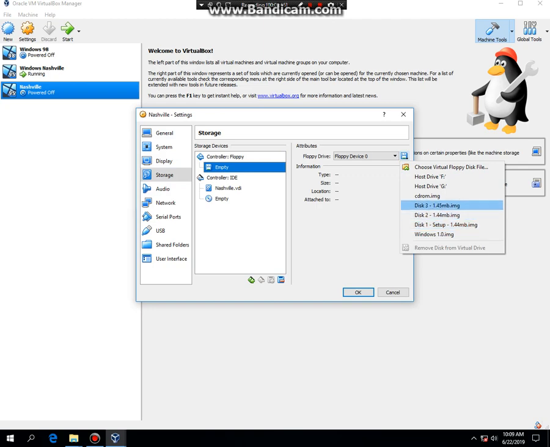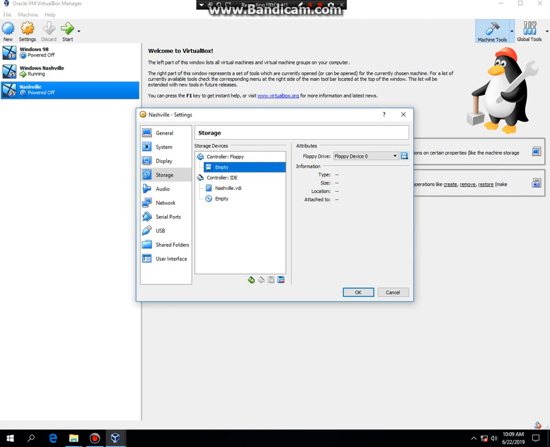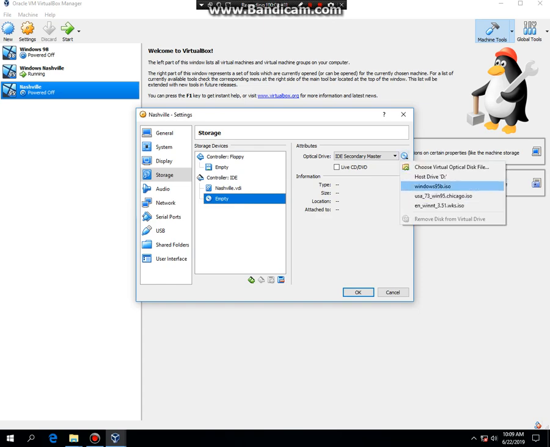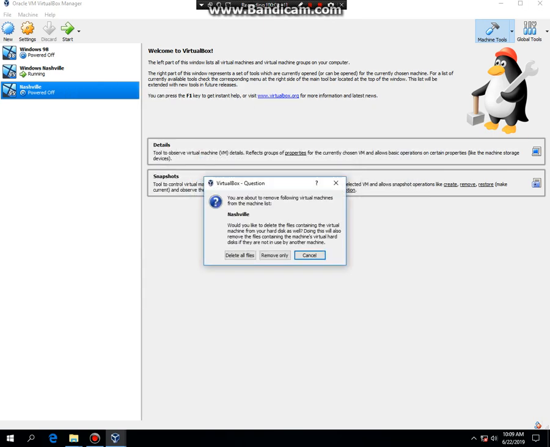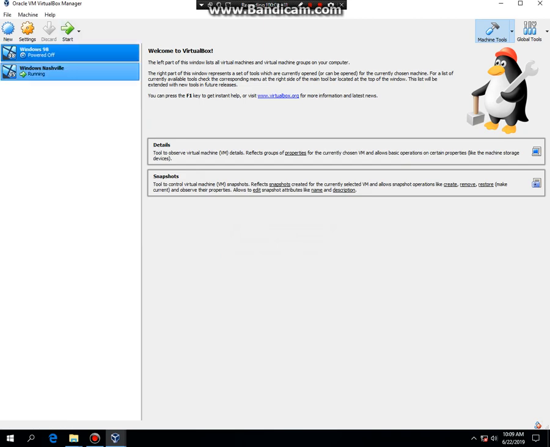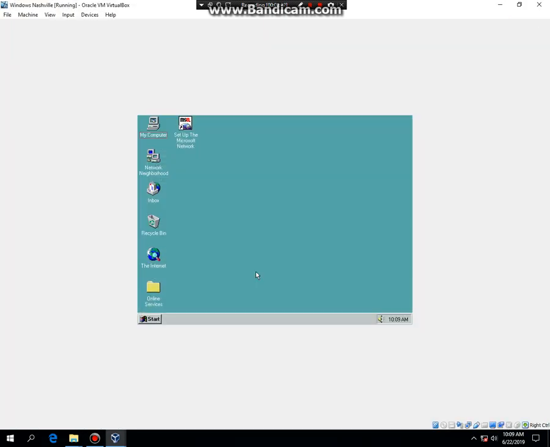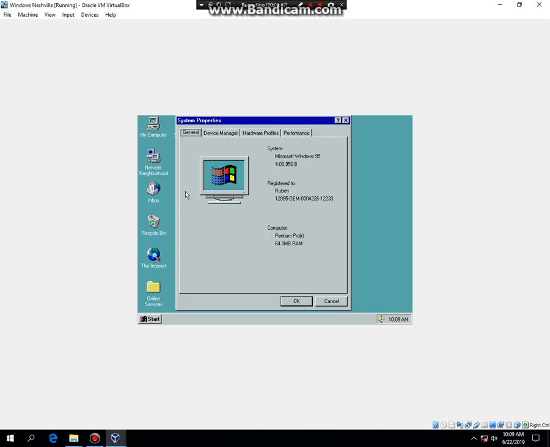Once you're done with MS-DOS, you're going to install the CD-ROM driver, and after that, you should be installing Windows 95. When you're done installing Windows 95, you should then go ahead and install Windows Nashville. I'll show you proof that we're running Windows 95. So here you go, it says Windows 95 4.0 build 950B.